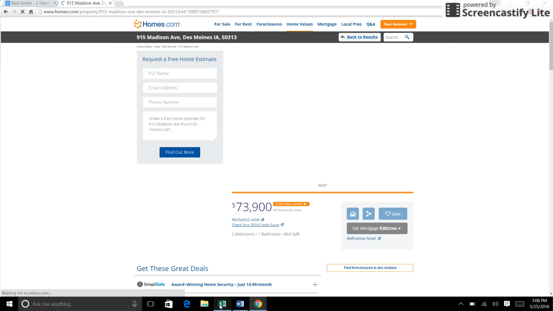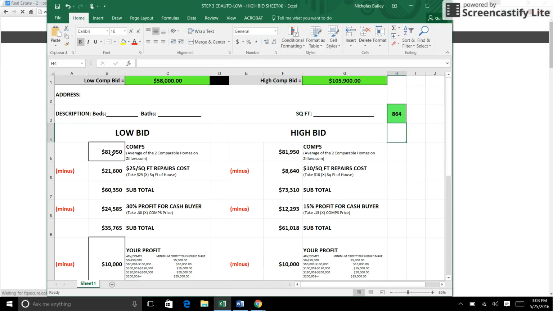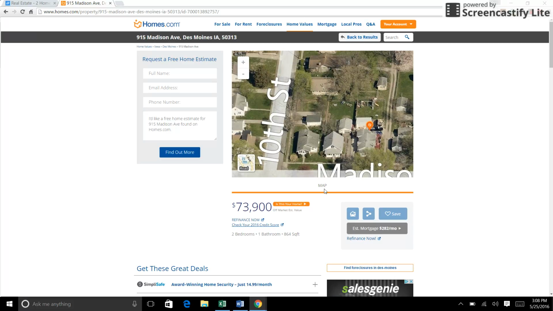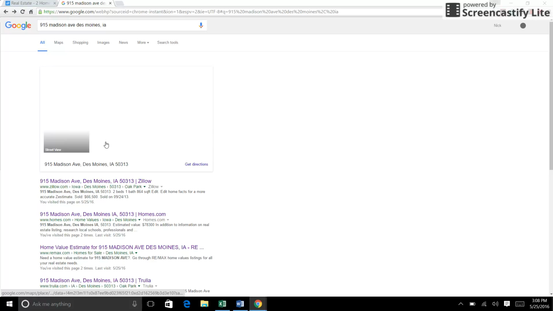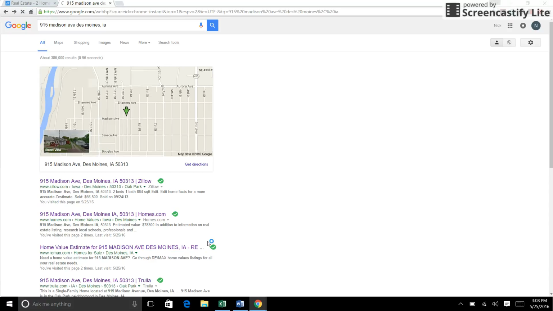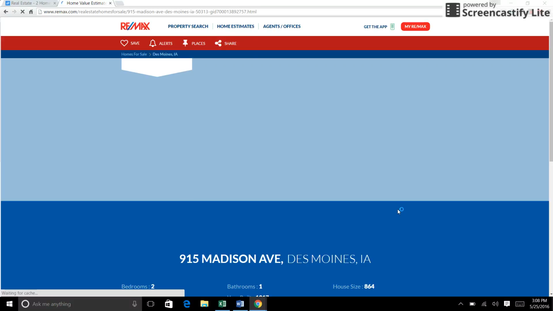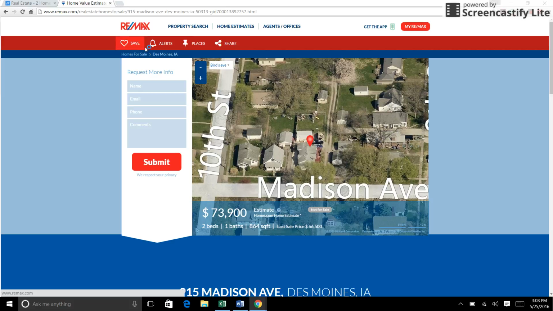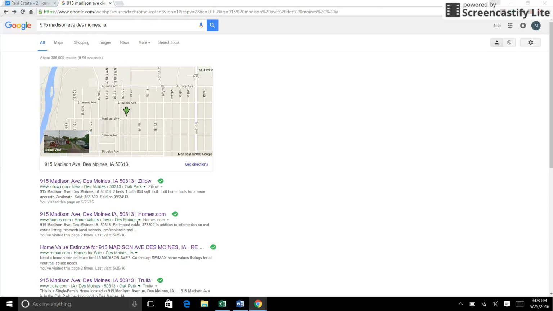Now, if you look at our bid sheet, we're at $81,950 for our comp here. So we're not too far off. So 73,900, I would usually write that down. I'd write homes, and then right next to it, write the 73,900. Then I'd go back out to Remax. I don't know what you have in that area, but you'll find some websites that you really lean on. So I'd write Remax. Next to it, I'd write 73,900. These are all pretty stinking close.